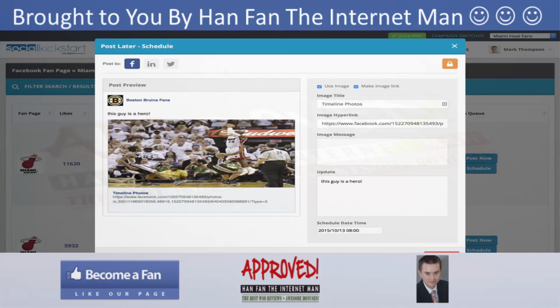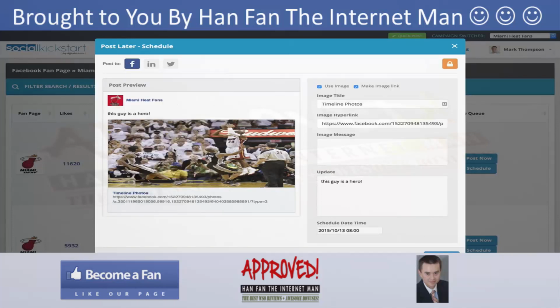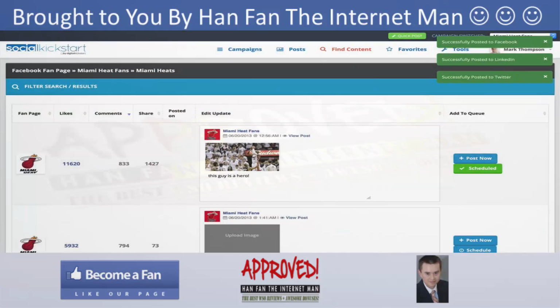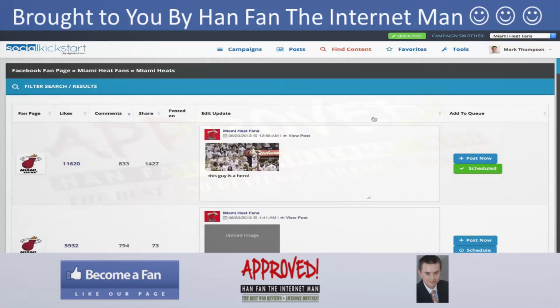And then I can click schedule, and I can choose which account I want this to go on to. I want to go to my Miami Heat. Now obviously these are some of my personal profiles, but say you did have some other profiles that you wanted it to go out to, and I could schedule this, and boom, I just created that scheduled post. Now I could do this for all of these different pieces of content if I wanted to. It's super, super powerful.